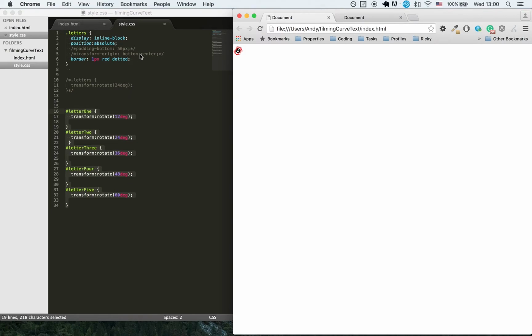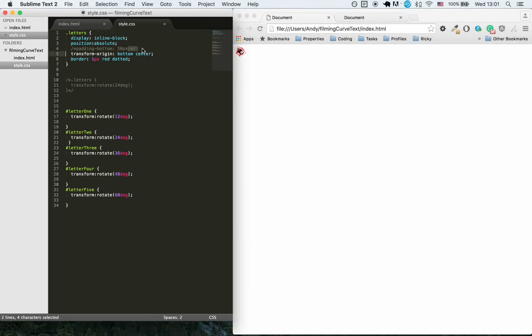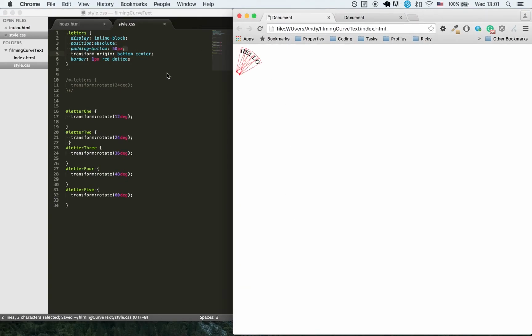What we need them to do is rotate from the bottom. So we can do that by putting the transform origin at the bottom, which fans it out a little bit more. But to get the real effect we also need to increase the padding, so the transform origin will then be appearing further away from the character. We can do this like so. So there you go. If we get rid of the border, you can see the effect we're going for.